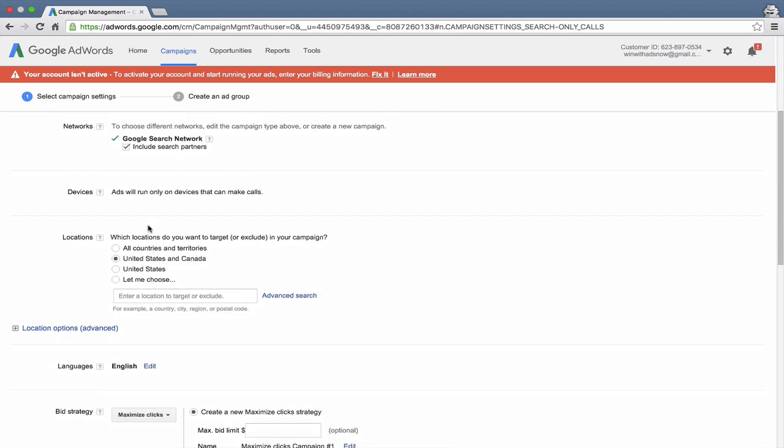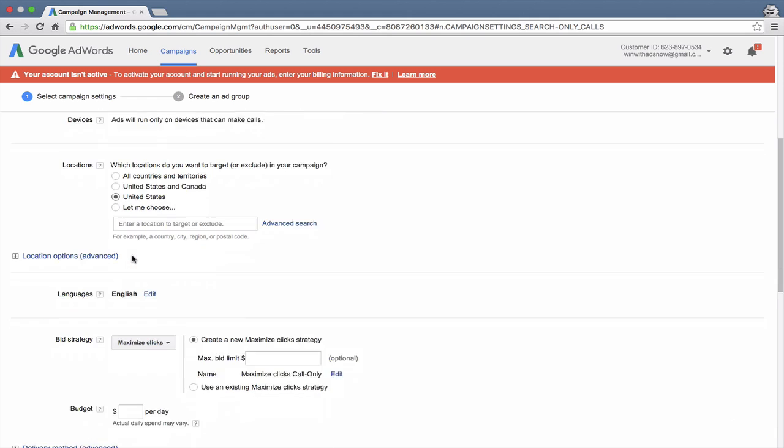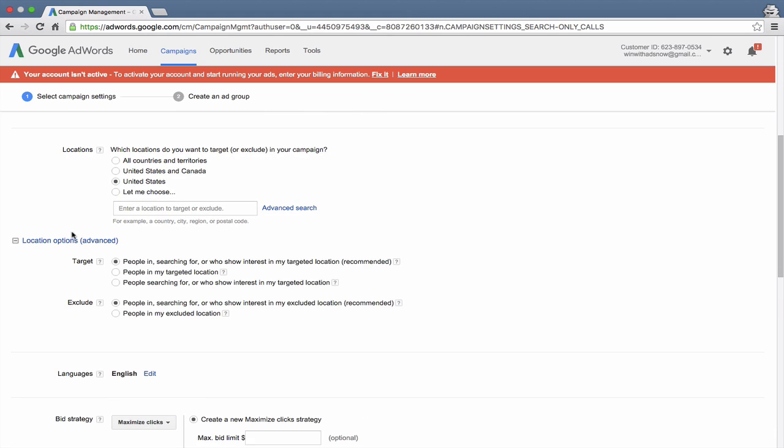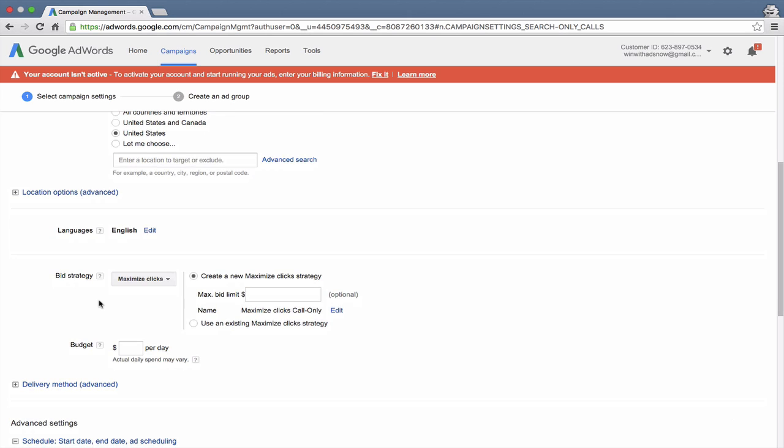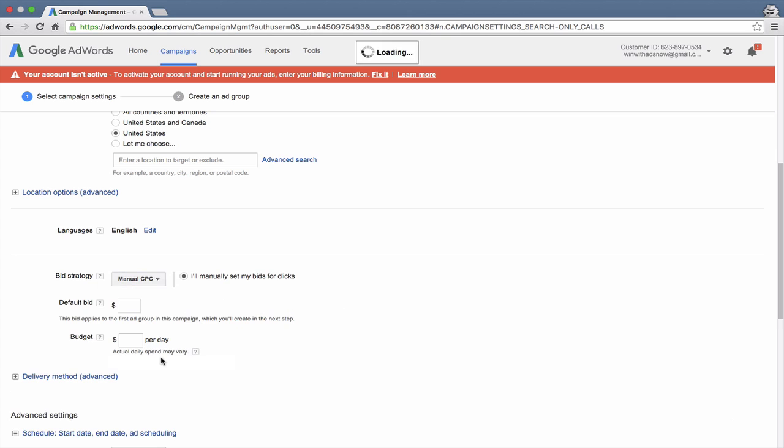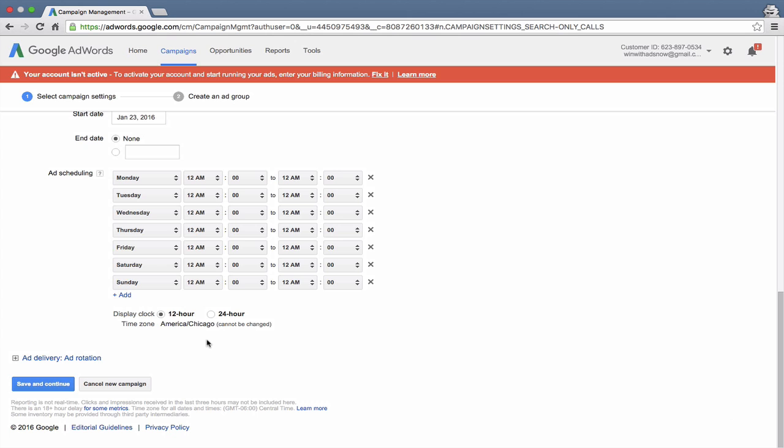And then you can select basically all of the other options just the same as if you were creating a normal search campaign. The only difference is that Google is only going to show your ads on devices which can initiate a phone call. You've got a couple bid strategy options here. You can see a bunch of different options. I'm going to go with manual max CPC instead of default bid of say $3. Put my budget in here and just move forward, and you can schedule your ads to only show during times when you can accept phone calls, which makes a lot of sense. We'll hit save and continue.